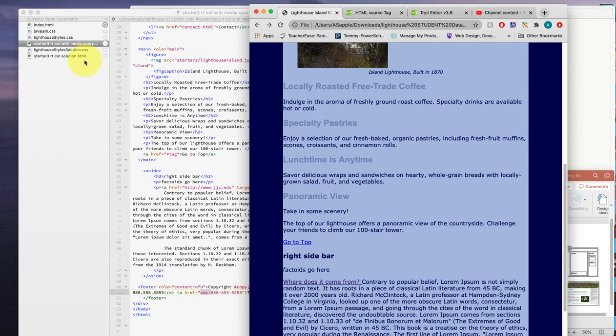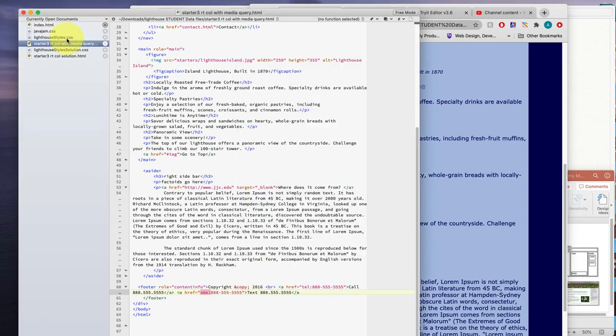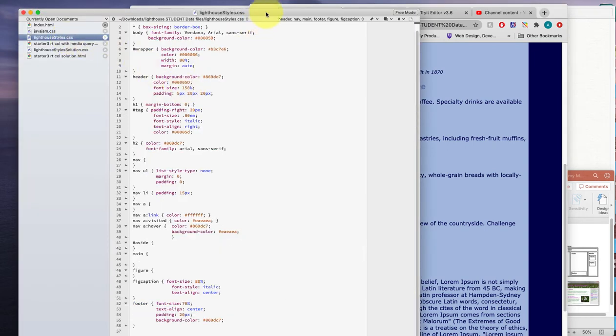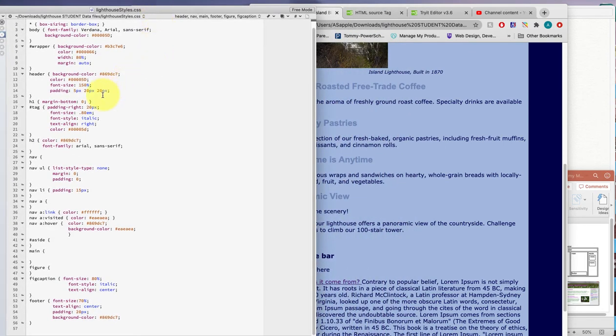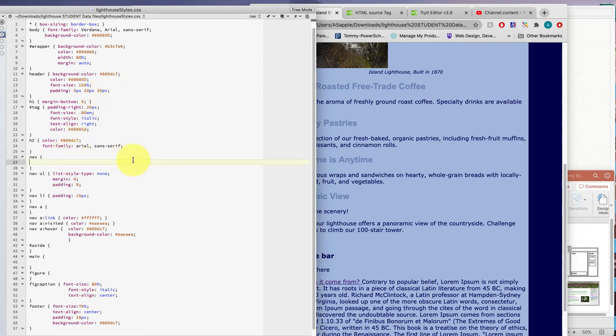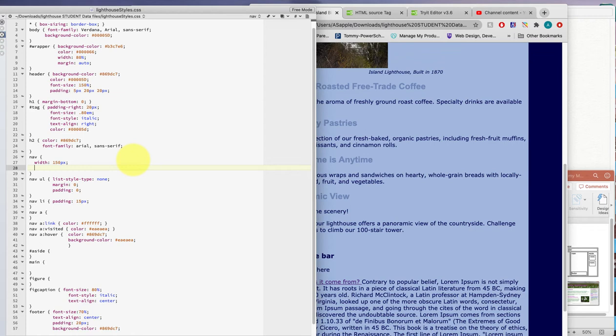So let's go into the CSS and see if we can make sense of this and start to move things to the left and to the right. When we click on the CSS and come down to the nav section, we can see the nav is largely empty. So let's do what we just saw in the previous slide and specify a width of 150 pixels. We also want to tell the nav to float to the left. Let's save our changes and see the adjustments.